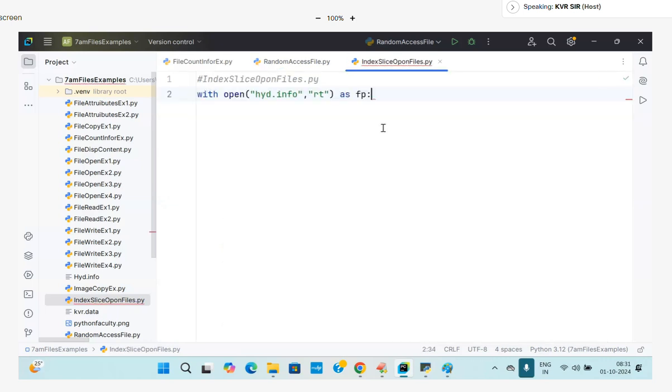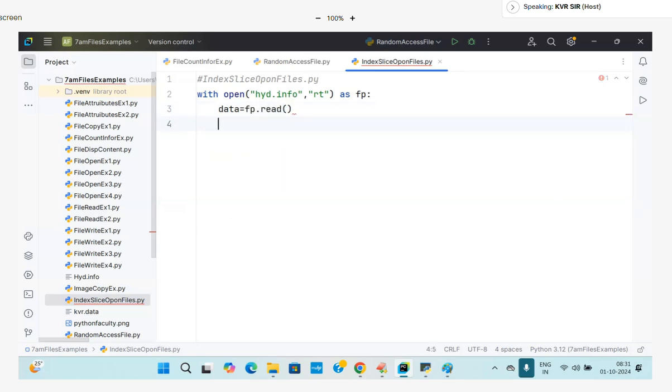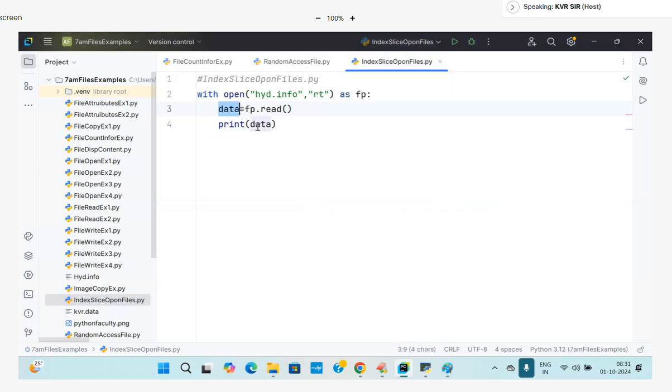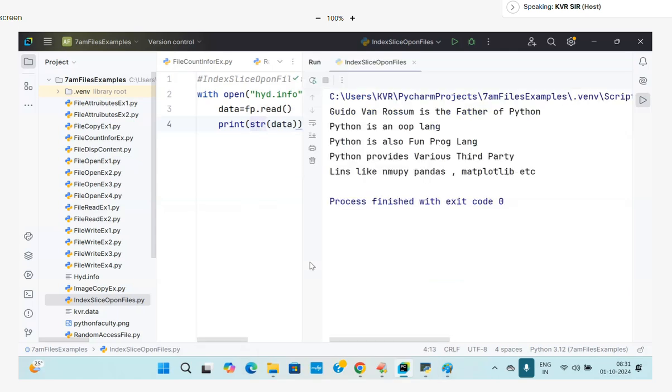Here I am writing data is equal to fp dot read. So the total data is printed there. Just try to look at it. Complete data printed. And the complete data is of which type? STR type. You can say STR of data. Yes. You try to run this. What is this now? Complete data.